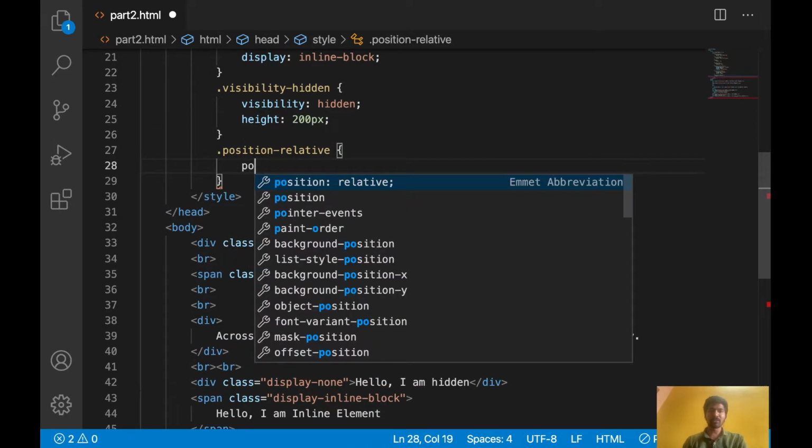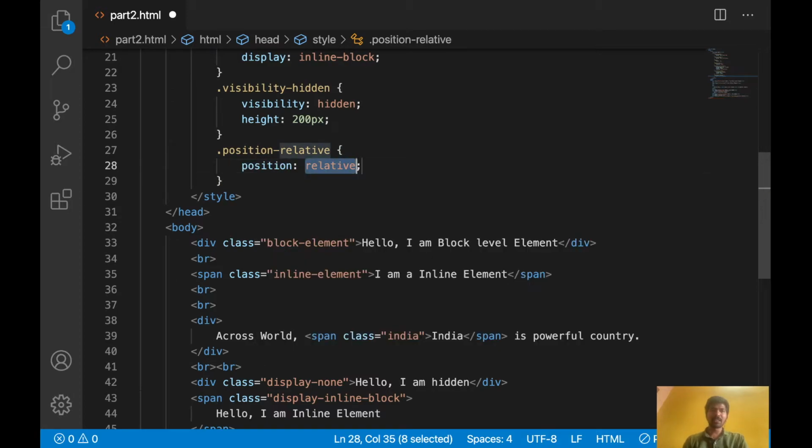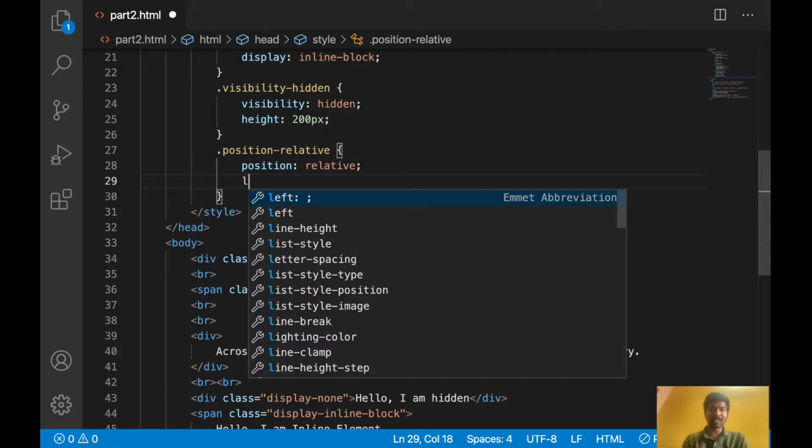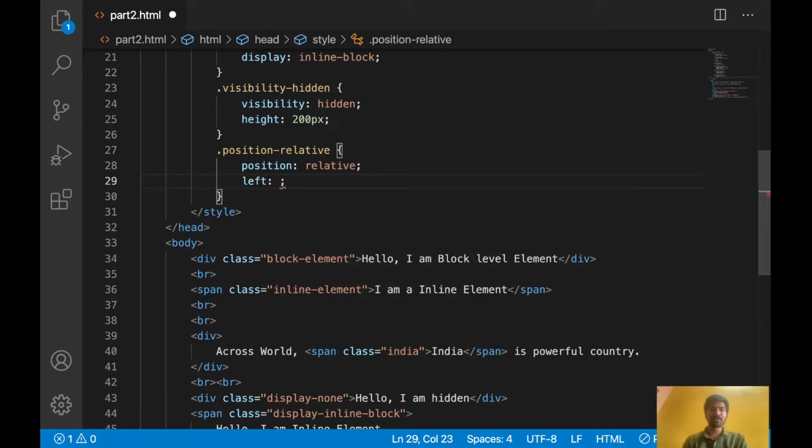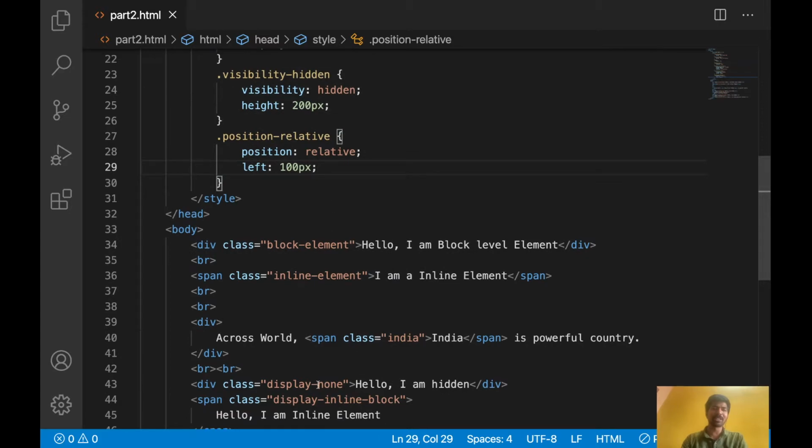So we need to give position relative. If we give just position relative, that will not affect anything. We should use left, right, top, bottom, four properties are there. So let's use left 100px. Now it will affect this position relative property because we given left 100, means from the normal position to left 100px it will move the element if we use position relative.